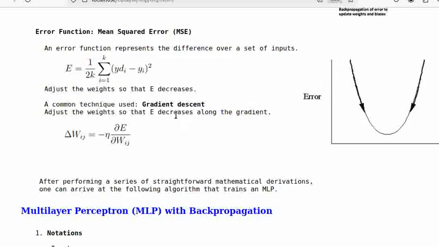Basically, in this method, we adjust the weight so that E decreases along the gradient, like what this diagram shows. Suppose this is the error, and this axis represents a W, one of the Wij. When we change the Wij, the error could change. We want to adjust the Wij so that the error decreases along the gradient, and the gradient of this curve is given by the derivative of the error with respect to the Wij, or partial E, partial Wij.